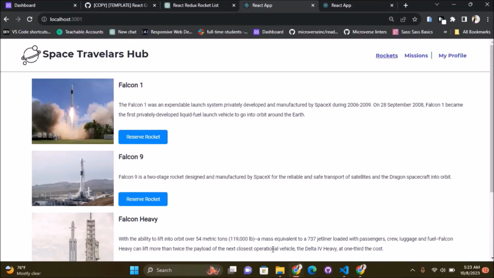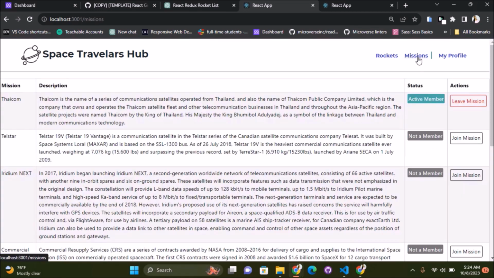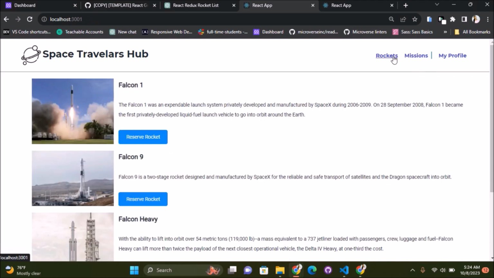In today's video I'll be showing you how I created the Space Travelers Hub. It's a Microverse project. I will be showing you the major functionalities, and how I implemented them to create this project. Okay, so I will show you how to make your navbar active. When you click on the links, you can see that there's an underline and it's active.